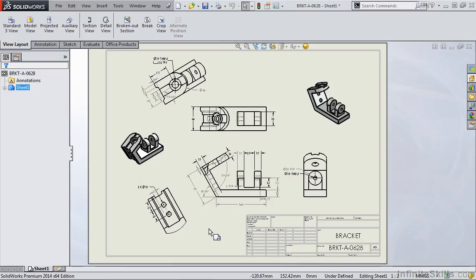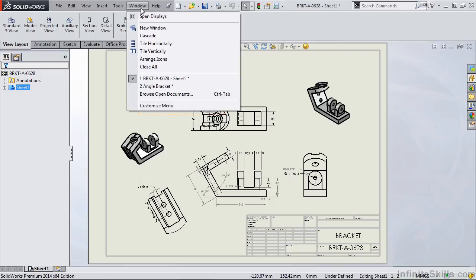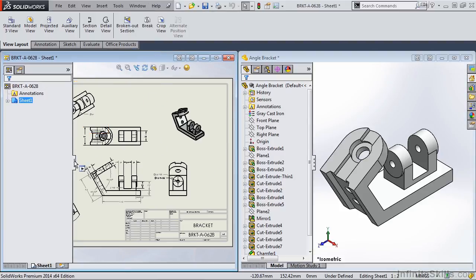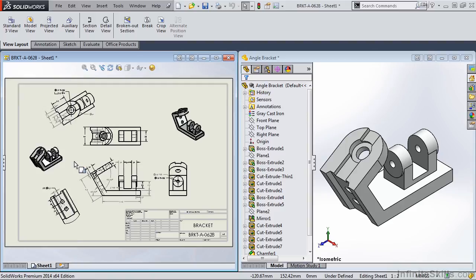Now let's open up the part model for the bracket. In fact, we'll tile the two windows side by side. So we'll select the window dropdown and then tile vertically. I am going to close the feature manager tree so we can get a better view of the drawing sheet. So on the left-hand side of the screen, we see the finished drawing. And on the right-hand side of the screen, we see the part in the part environment.